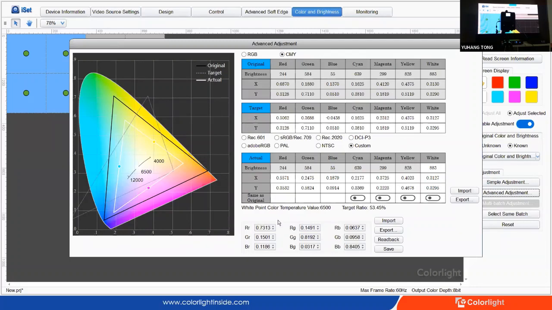iSet software also has many standard color spaces built in, such as sRGB and DCI-P3. Users can either choose its inbuilt color space or customize a color space. Select custom over here and type the custom target color space coordinates in the table.